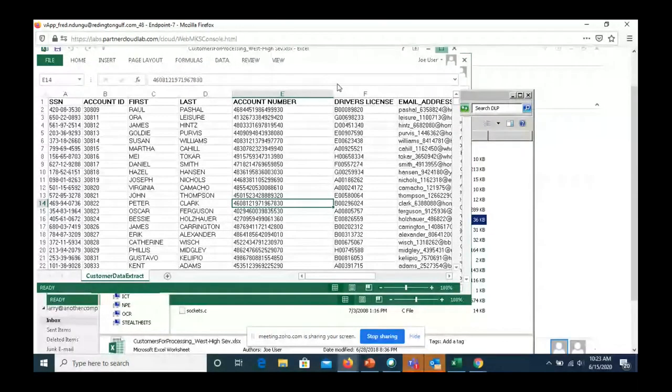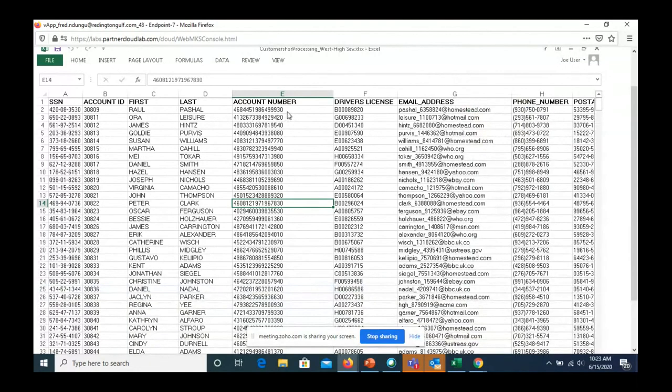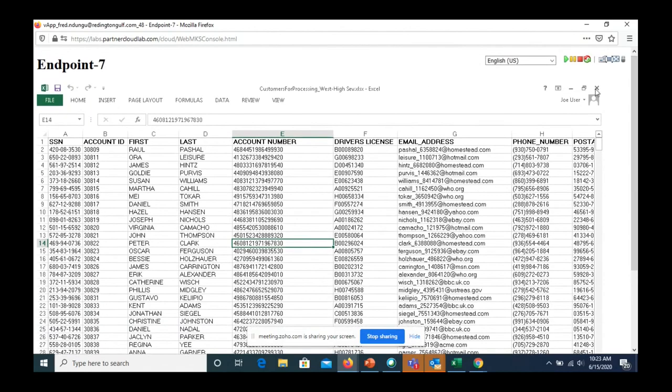So as you can see, it has account IDs, it has the first and last names, it has the account numbers, driving license details, it has the email addresses, which are dummy email addresses we just created. It has the phone numbers, postal address, etc. So you can see this is sensitive data.